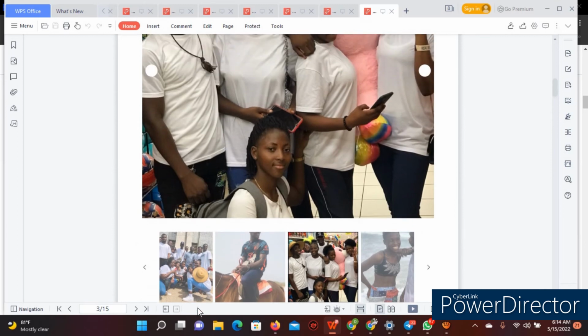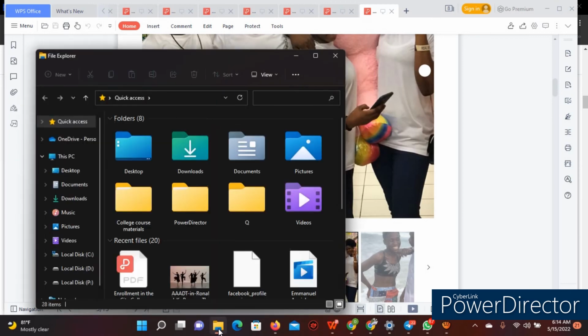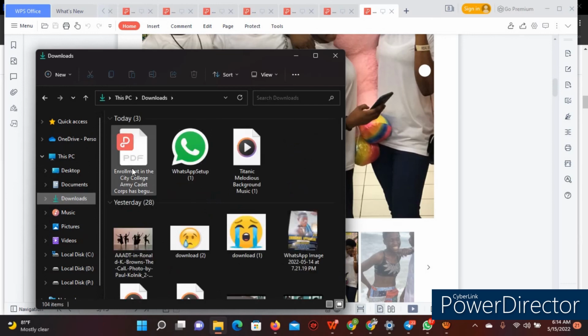So let's say you want to check where it has been downloaded. You go to your file manager, then you go to downloads. So when you go to downloads, you see the downloaded copy here.